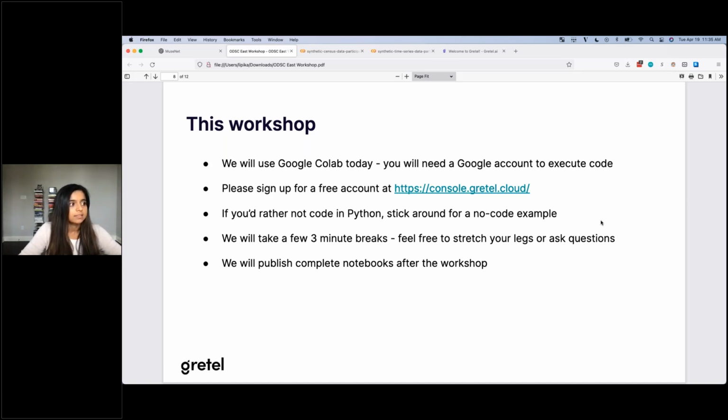The second point is we'll be using, for part of this tutorial, Gradle Cloud. So a little bit of background. The company that I'm at, Gradle, we build tools for open source synthetic data generation. And our console is a place where you can submit a data set and it gets processed on our cloud and we provide you with the synthetic data set. So this is not exactly fully open source because there's a whole console or SaaS element to it, but all the underlying elements are open source and we'll use those first. Okay, so please sign up for a free account on console.gradle.cloud.